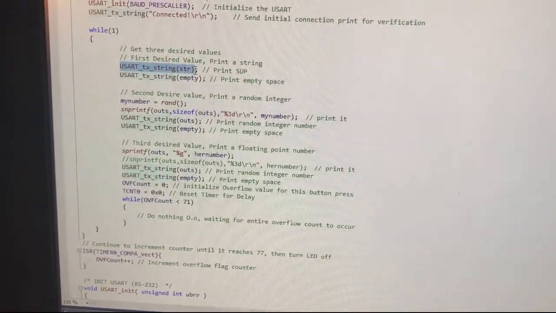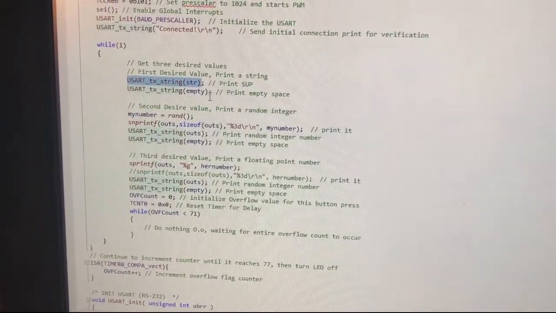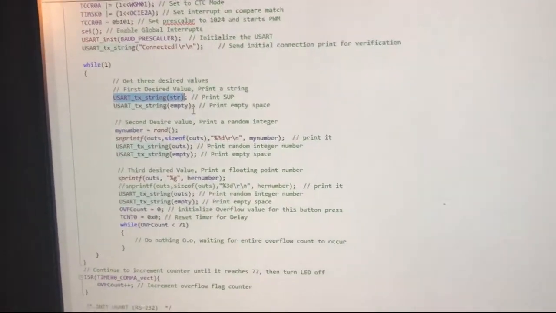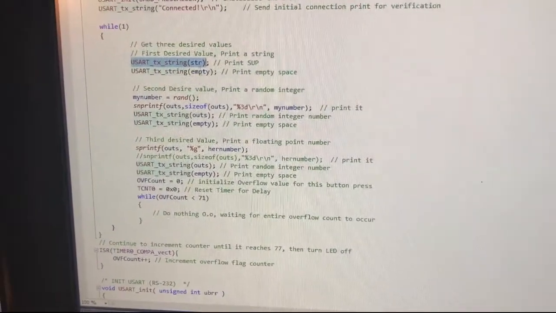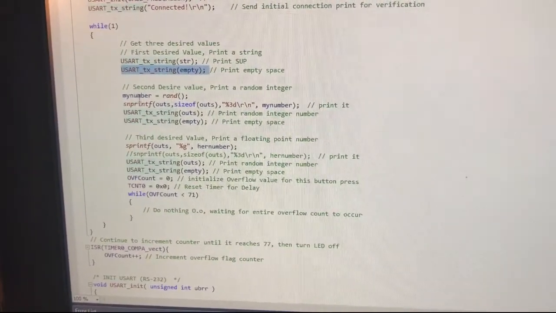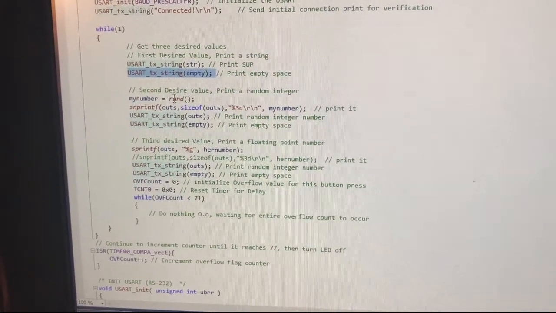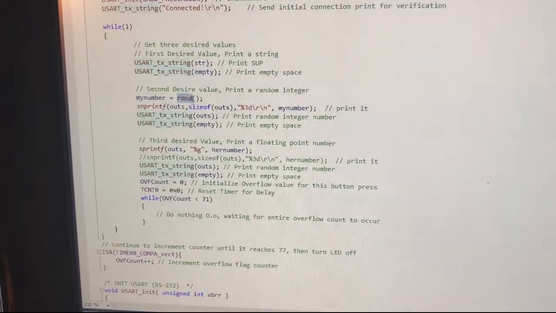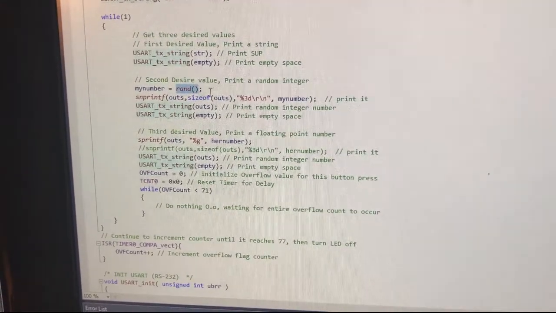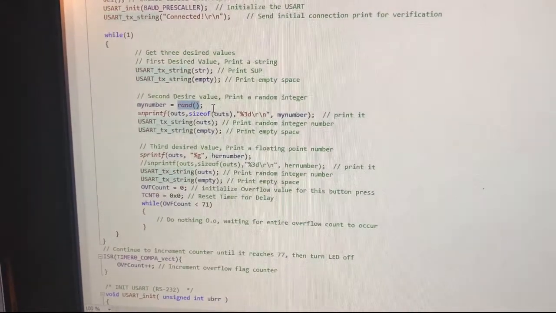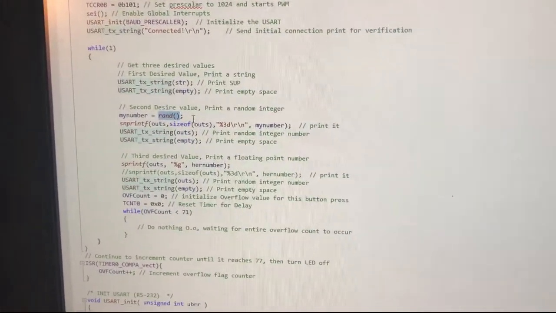So this basically prints my desired values. The first one is simply a string, in this case sup, S-U-P, three ASCII characters, and then it prints an empty space behind it. Next one, a random integer. I found out today it doesn't actually have to be a random number. It could just be an integer of any choice. Nevertheless, I wrote this simple function in C code that jumps out a random number using a seed.